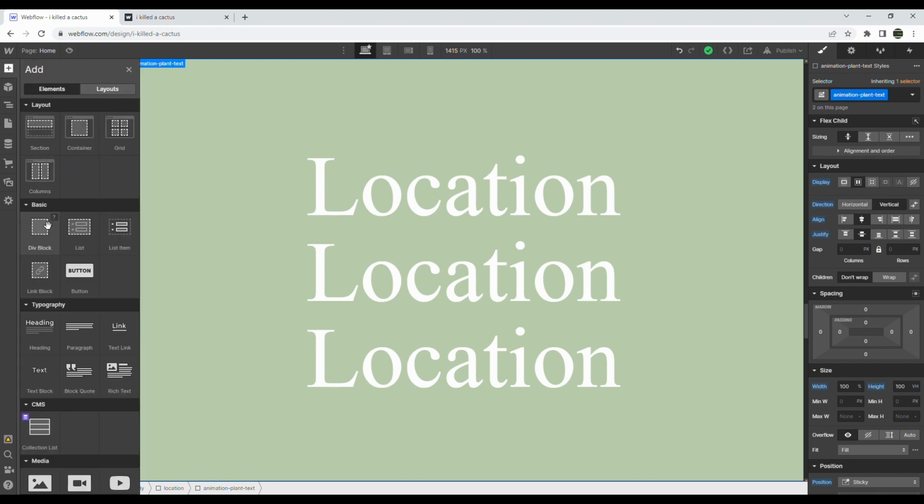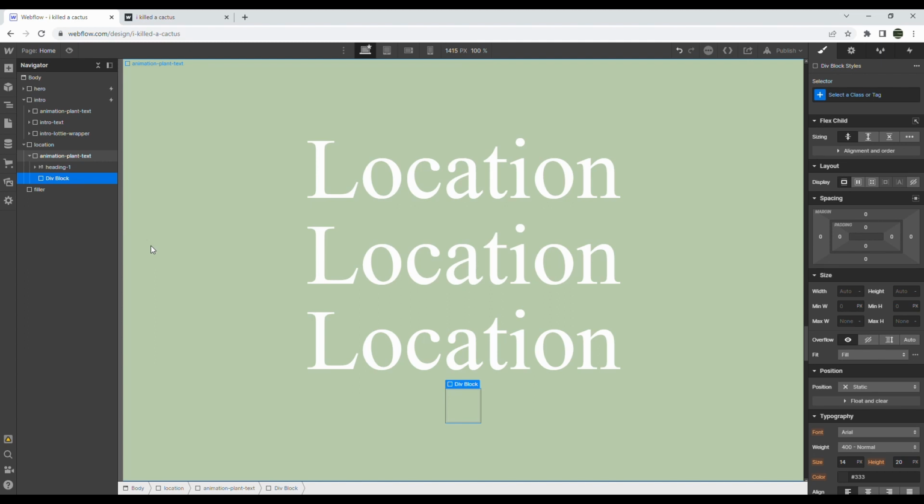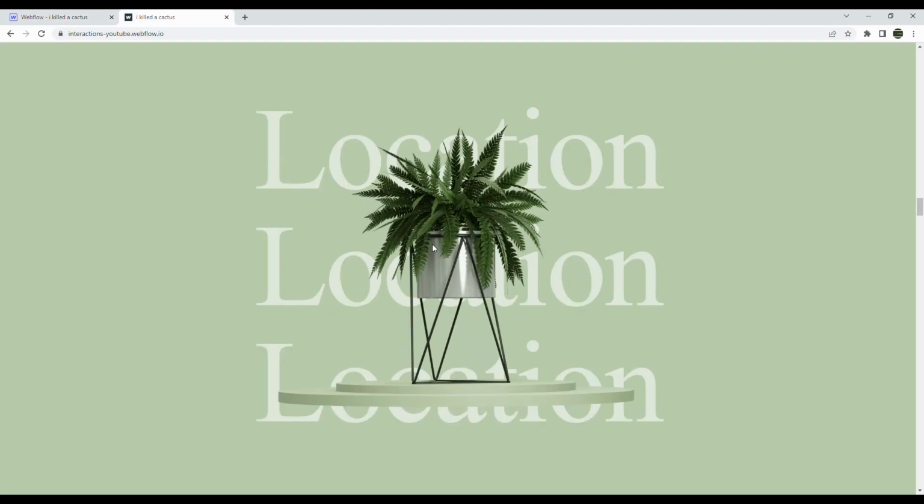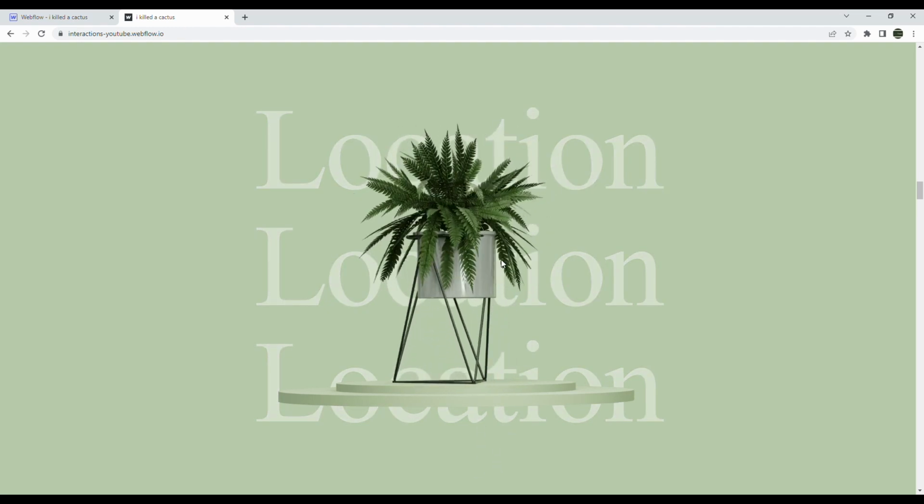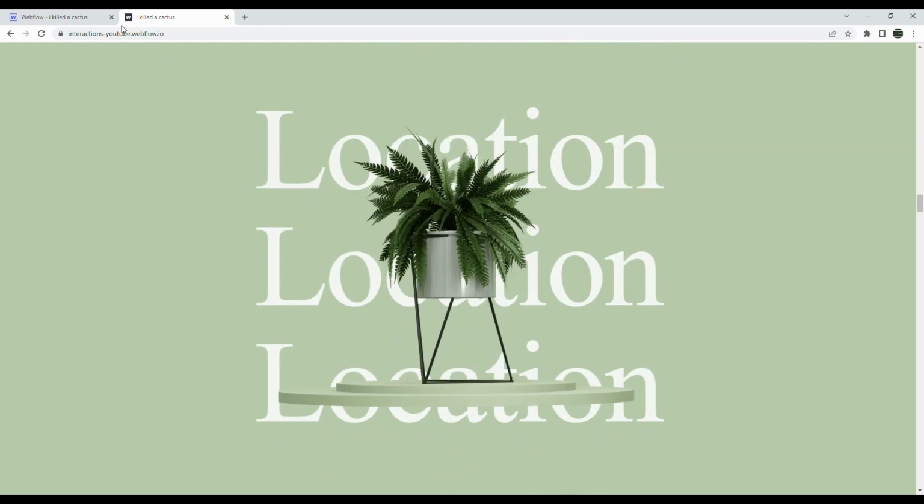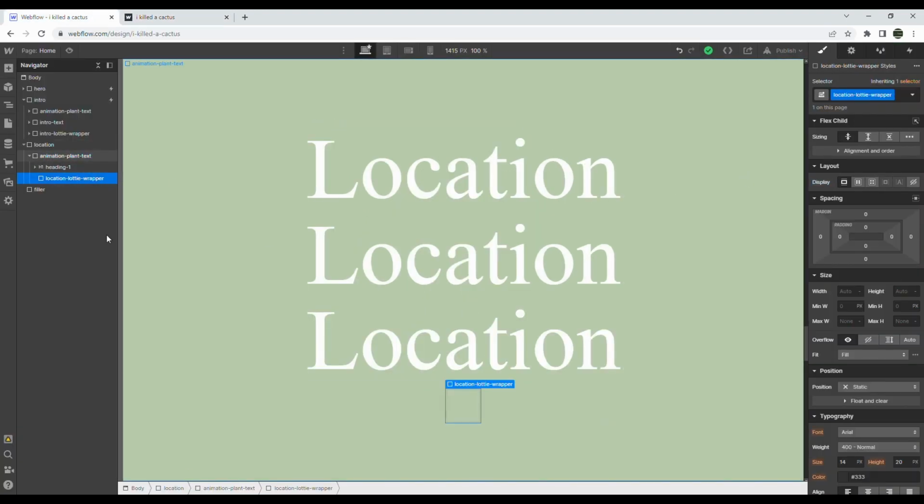Next thing that I want to do is drag in a div inside of this, which I hadn't done in the previous section. This is just going to be called location Lottie wrapper. The reason that I'm putting this inside of this animation plant text is because if you notice this Lottie, it never needs to be pulled up from the bottom. It never needs to be animated in. It's just kind of always there. So we want it to also be set to position sticky, which is why I'm just going to place it inside of this div. So yep, location Lottie wrapper.